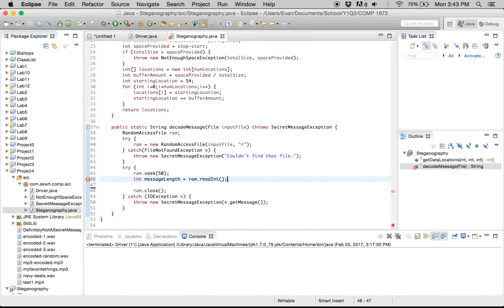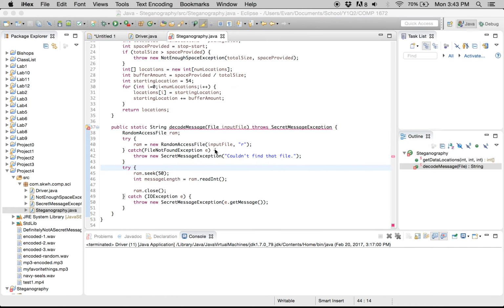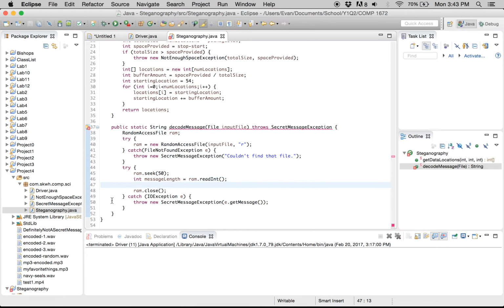How this works is RAM basically has its cursor at position 50, and it will read the next 4 bytes just like we did with our hexadecimal program. It will read the next 4 bytes into memory and convert them into an integer. And so we should actually test this really quickly rather than trying to write the rest of the method.